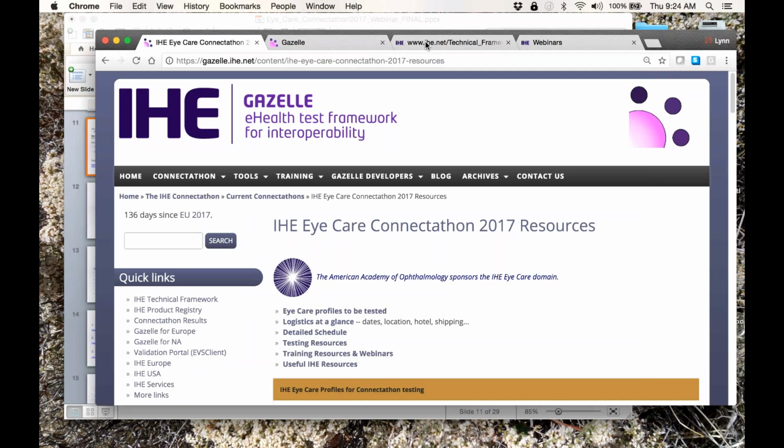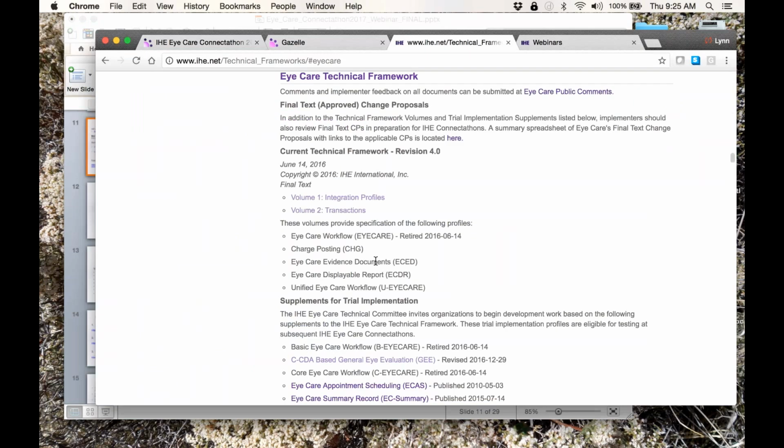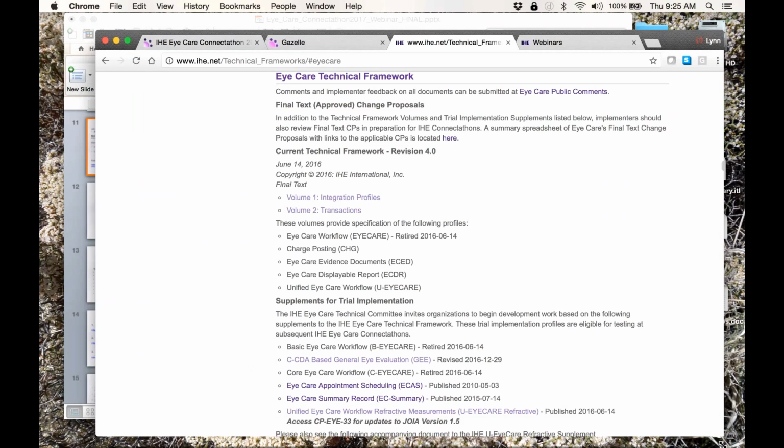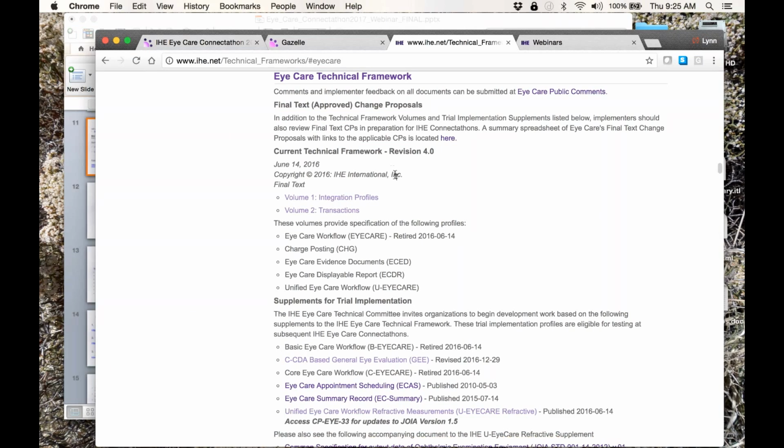But also I want you, and Lynn is showing you that there on the presentation here, so you can see we have the IHE volumes 1 and 2, and then we also have supplements that are trial implementation, which deal with some of our other features. And for example, the unified workflow refraction measurements is down below. So this is where you'll obtain the work.